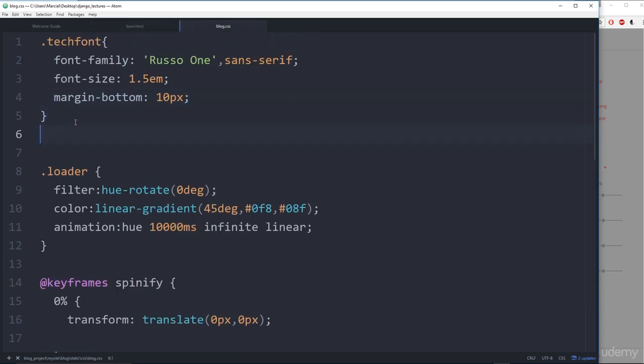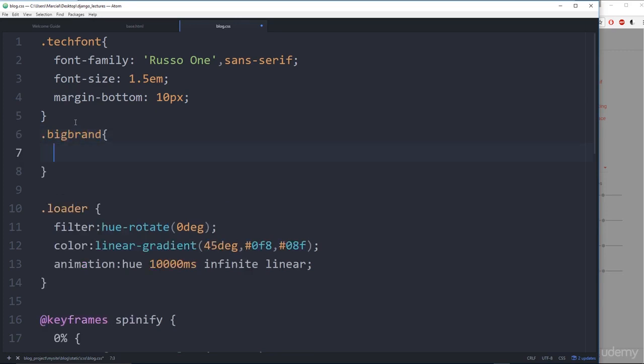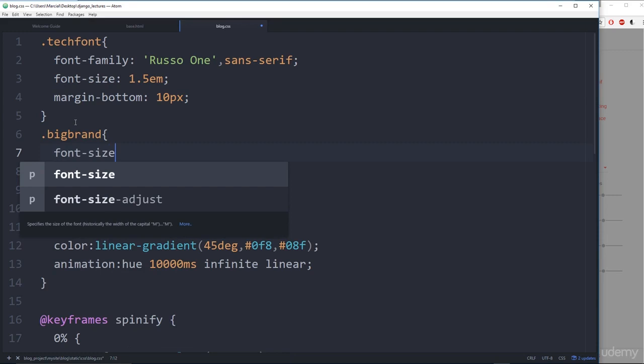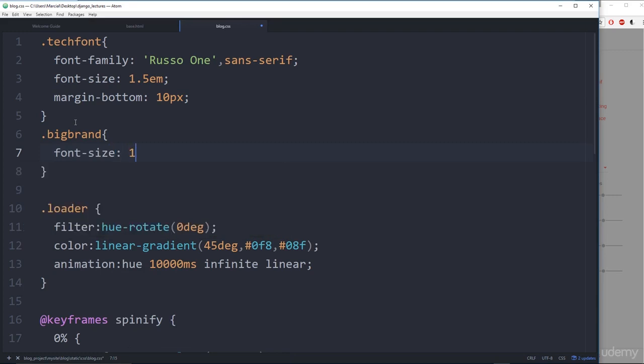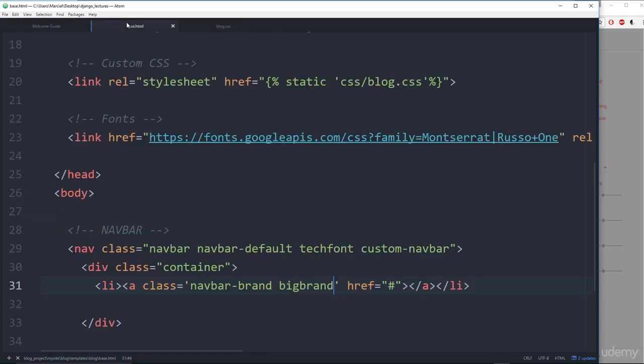So I'm going to come over here and add in big brand class. And let's just have this be font size of 1.5 em. That way it looks a little larger than the rest of the text. So if you notice back when we were running the blog project, the brand font size is a little bit larger than the rest of it. So that's what the big brand is for.